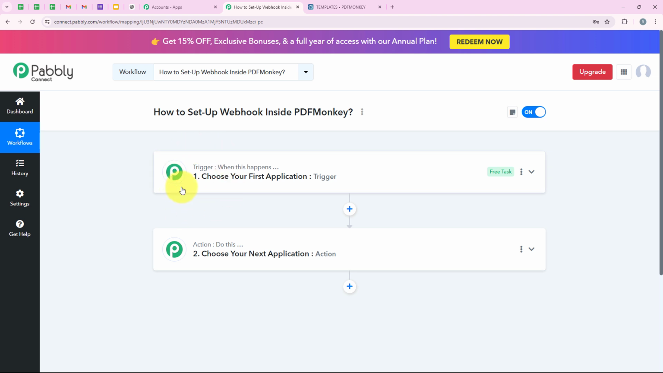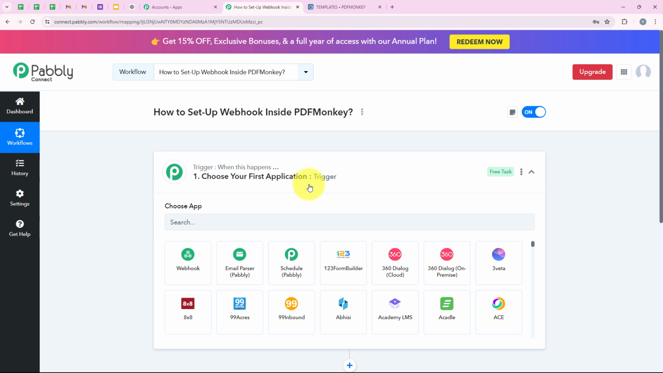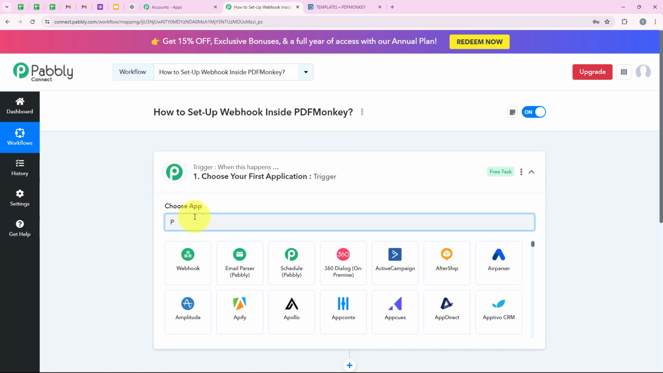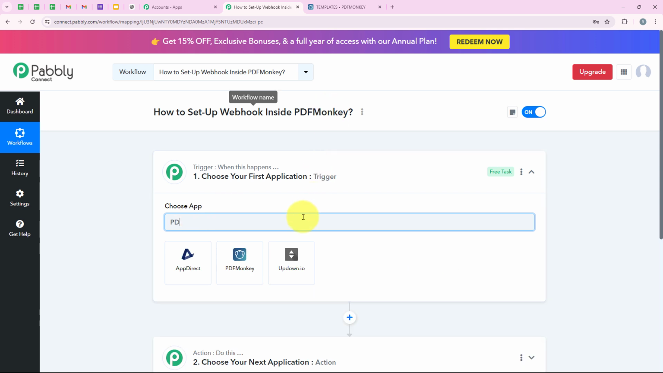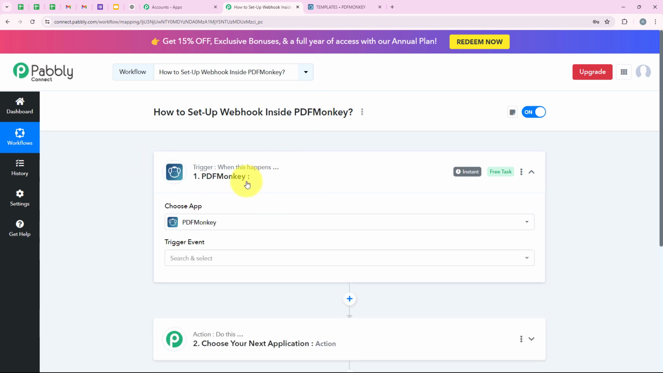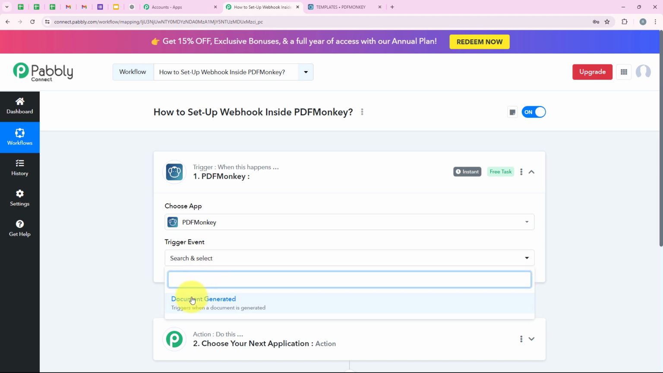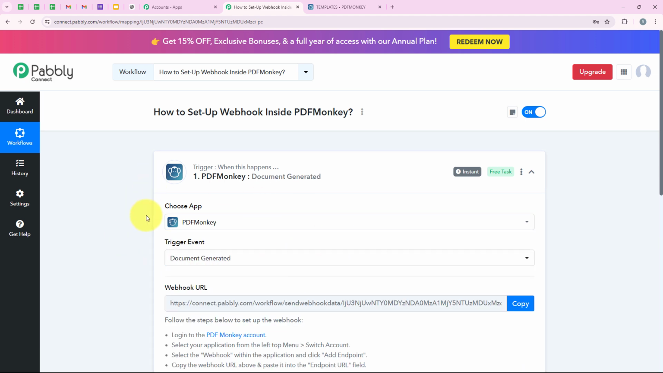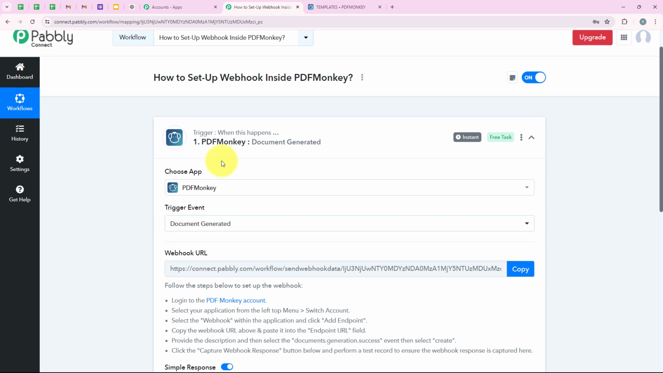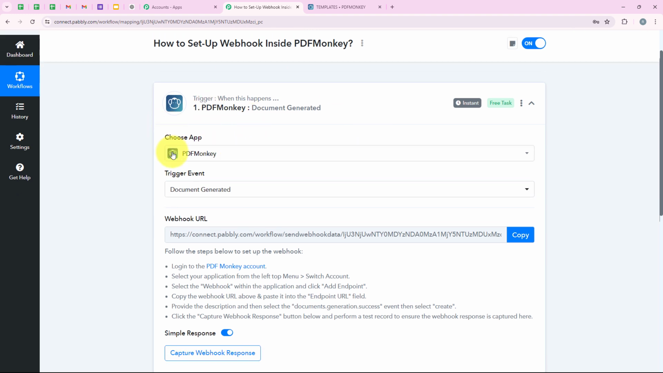So now without wasting any much time further, we are going to set up Webhook inside PDFMonkey. So to do this we are going to select our action application as PDFMonkey right over here. So I'm going to search for it and then we are going to select it. And now for the trigger event we are going to select it as document generated, because I want that as soon as a new document is generated in my PDFMonkey, automatically my workflow should be triggered.